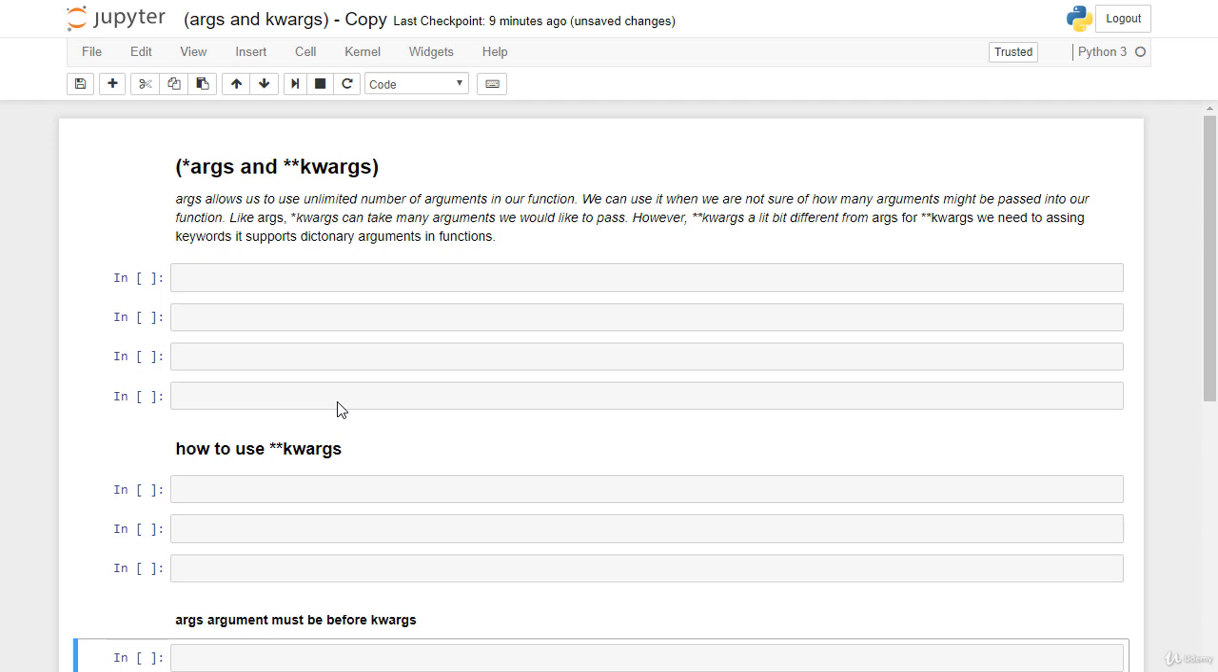Hello everybody, in this lecture we will learn how to use args and kwargs arguments. Args means arguments and kwargs means keyword arguments. Args allows us to use unlimited number of arguments in our functions. We can use it when we are not sure of how many arguments might be passed into our functions. Like args, kwargs can take many arguments we would like to pass.